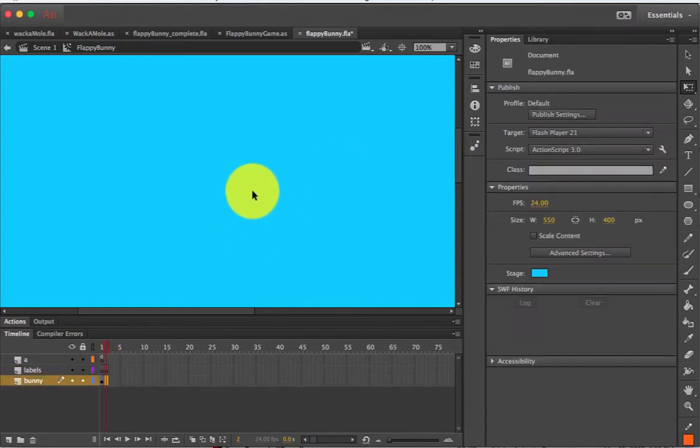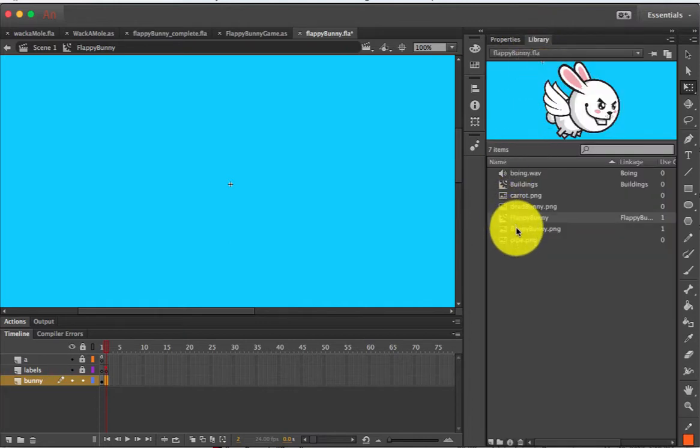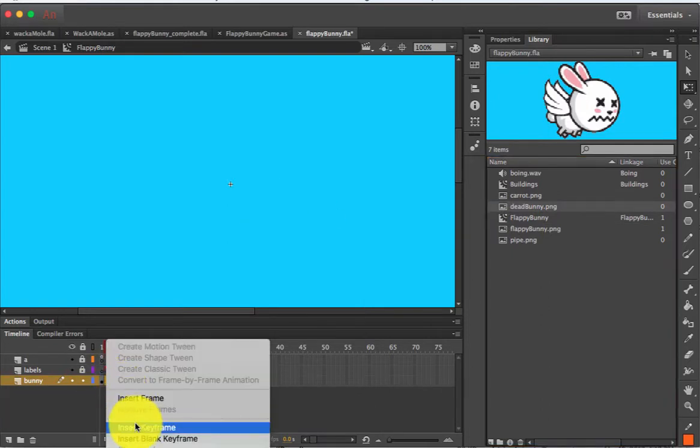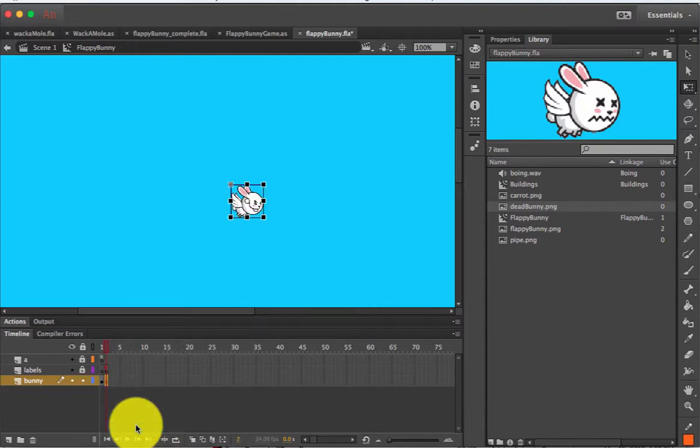So now we need a dead bunny. Okay, so on frame 2, in the bunnies layer, you can even lock the other layers to make sure that you're on this last layer. We're going to add another keyframe, and you can add a keyframe by just dragging our dead bunny picture out to the stage. Actually, we're going to add a keyframe here, so right click on a Mac or F6 on your Windows and add a keyframe, and then we're going to delete the live bunny picture.